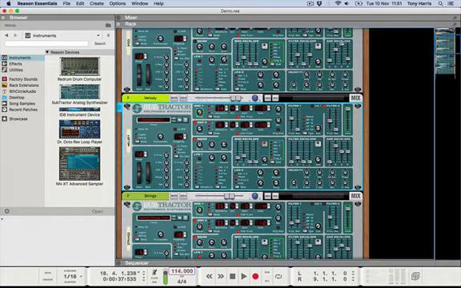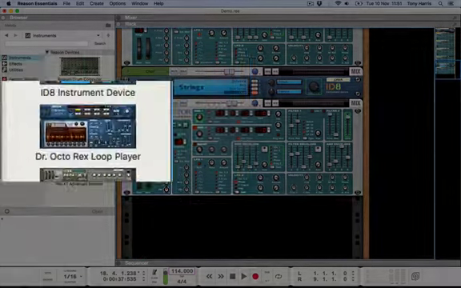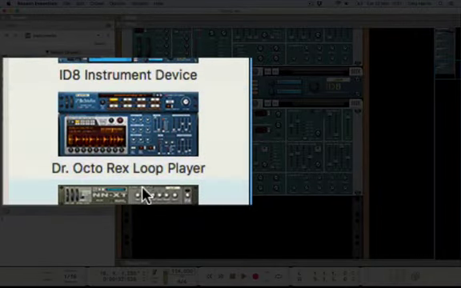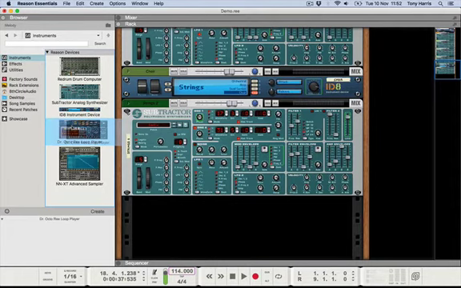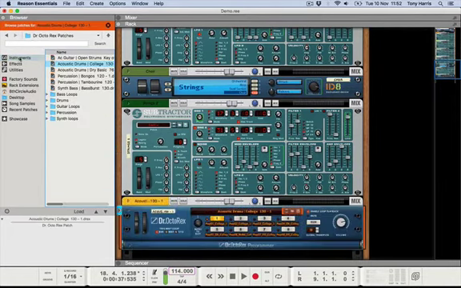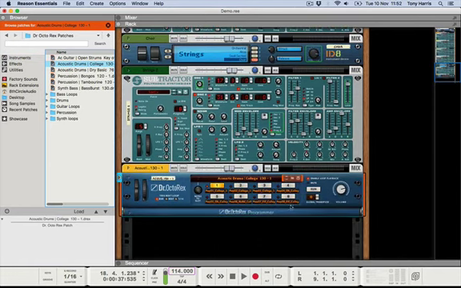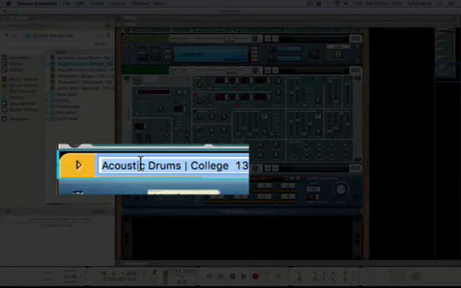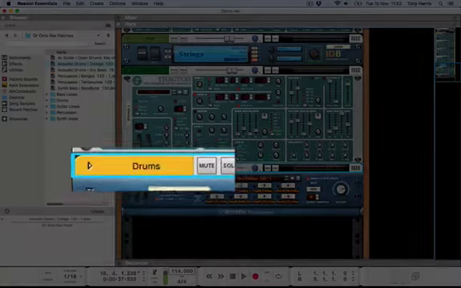And we're going to use today the Dr. Octo-Rex loop player. As you remember, a loop is a short piece of music that plays again and again. And you're going to use drum loops to make your Christmas carol sound modern. So drag in a Dr. Octo-Rex loop player. If you can't see it, go to Instruments and drag it underneath in the rack so it creates a new track. Double click here and type drums and click enter.